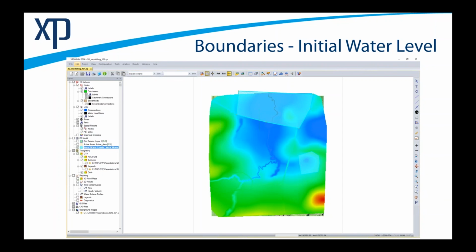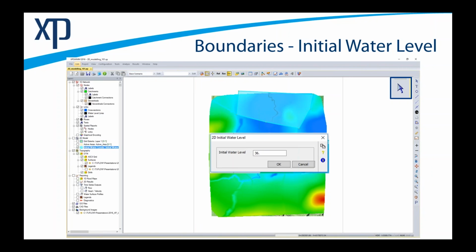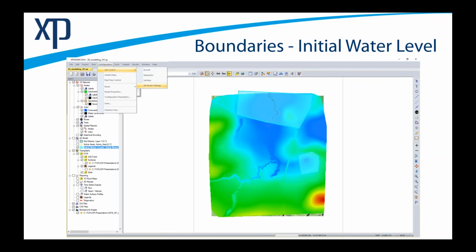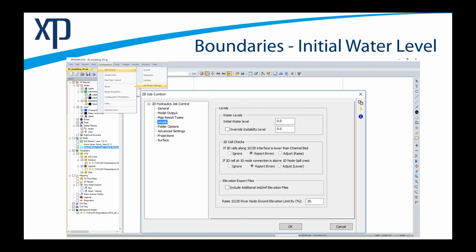There's actually also an option for a global setting underneath job control, 2D model settings, levels. It's the top item there. So it's just going to cover the whole model as opposed to that area. Okay. And the regions that we specified previously actually overwrite this value. So often people set this value and then add additional polygons for the standing water bodies like lakes.